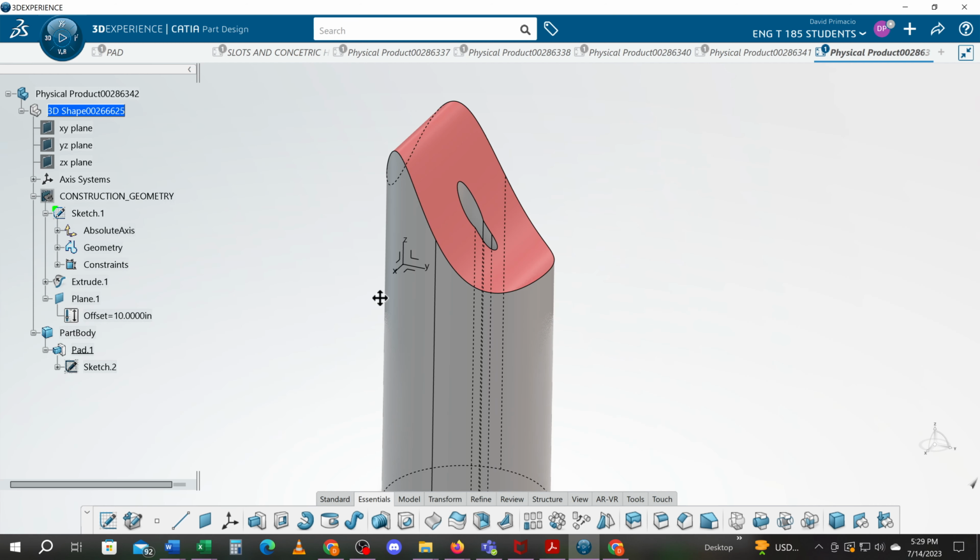You don't see the plane because I have it in hide, but I can still work with it even though it's in hide. The plane must be in the construction geometry. Pull this out of hide for you. That's my surface and that's my plane.